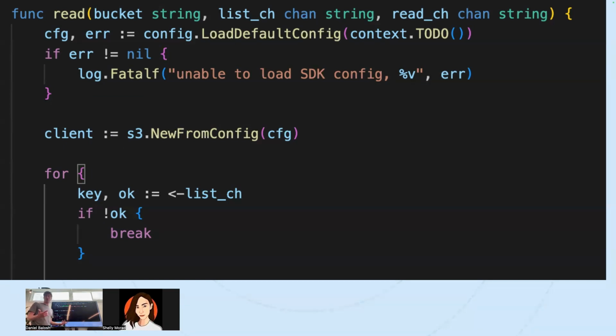When is it going to stop? When the list returns not okay. The list only returns not okay when the channel is closed. Okay, this is the communication that we said before. So once the channel is closed, it's going to return not okay, and you're going to break out of this infinite for loop.